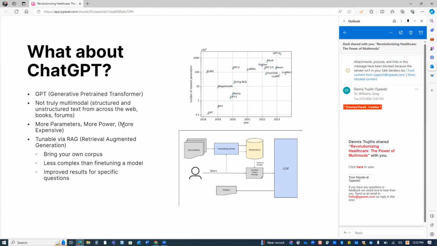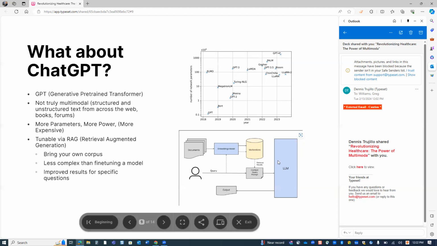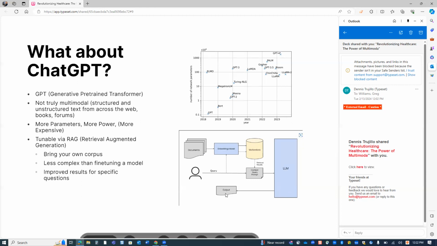But if you want an expert learner, you can actually make this an expert learner through a technique called RAG, Retrieval Augmented Generation. With RAG, you can bring your own corpus. It's less complex than actually fine-tuning the model. The general architecture is here where you have your own documents. Those are then embedded and stored in a vector database. And those can be retrieved during query time and then fed forward to the large language model and then returned as an output. All of this is doable with open source models or with OpenAI currently.